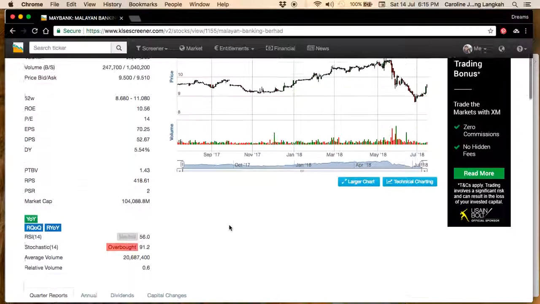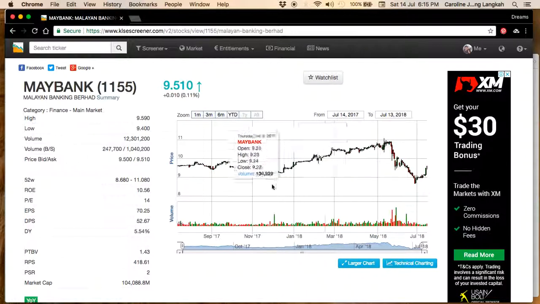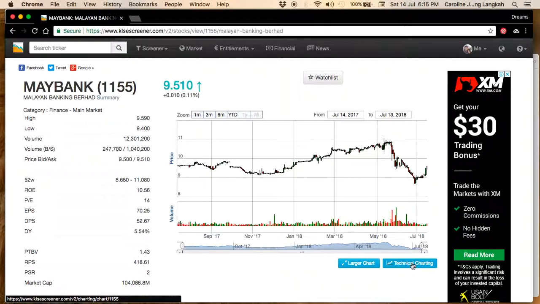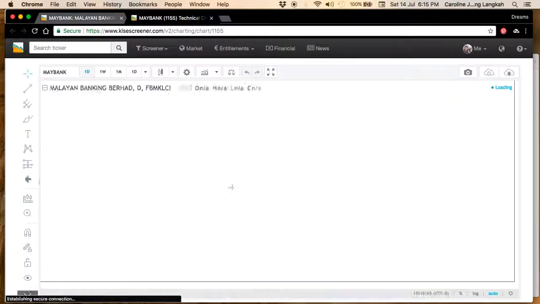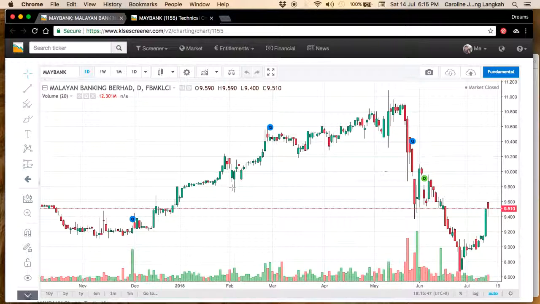So you can actually see the chart here. Okay, but you can also go to the more details. You can click at the technical chart here. It will bring you to this page where you can add more technical indicators and also add some trend lines.